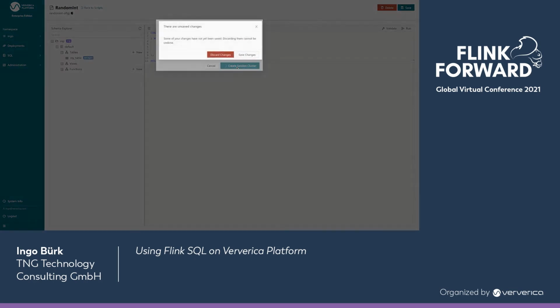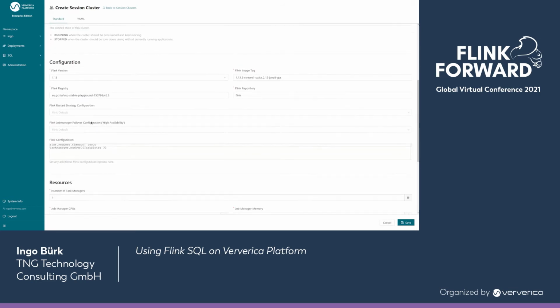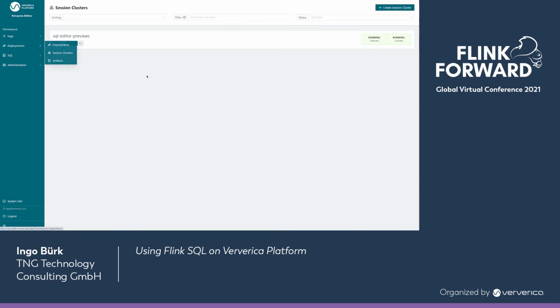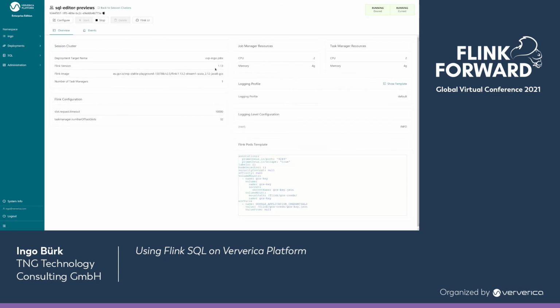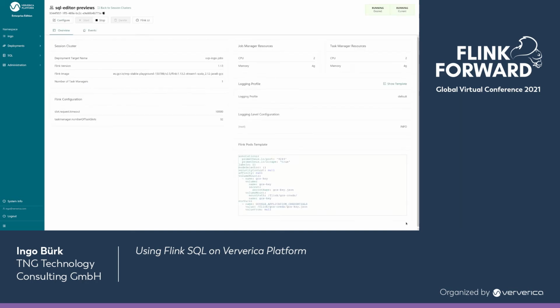So if we head over to create session cluster here, you will see that it actually pre-fills some information. And for example, it also sets some configuration options for this cluster that we recommend you do set for a session cluster for this purpose, just because you want to have multiple people running these previews in parallel, things like that. Now I'm actually going to not create this cluster here. I already have a cluster prepared, which is already up and running, so we don't need to wait for it. And I can simply go into the configuration and annotate this session cluster for usage with the SQL editor previews.